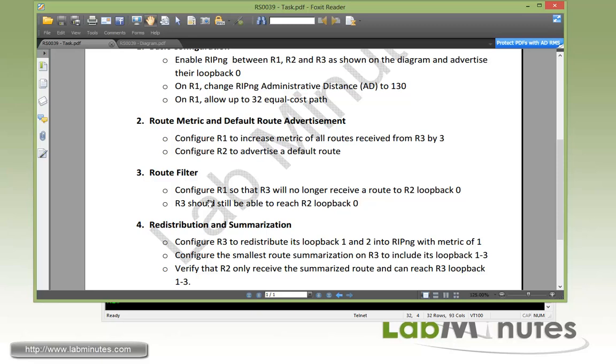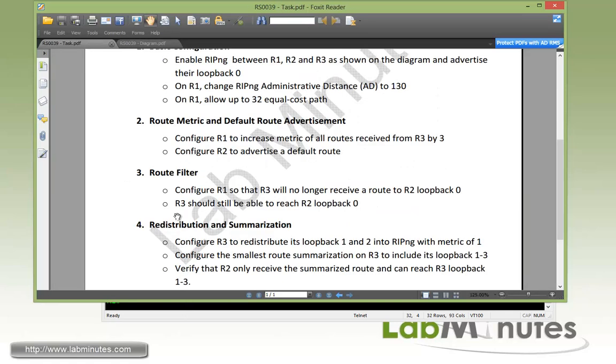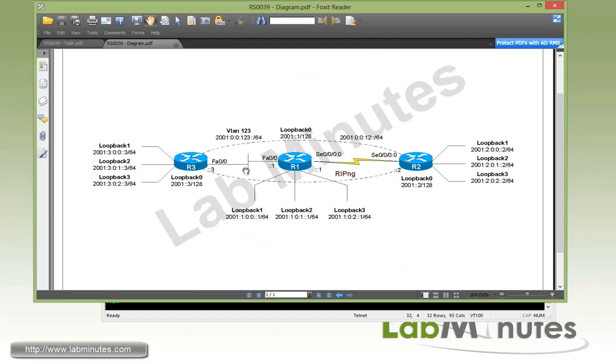We are going to configure R1 so that R3 will no longer receive R2 loopback 0. So refer back to the diagram right here. And R3 should still be able to reach R2 loopback 0. Okay, so to plan for that, we're going to configure a route filter facing R3, so as R1 advertises the routes to R3, it would not advertise R2 loopback 0.